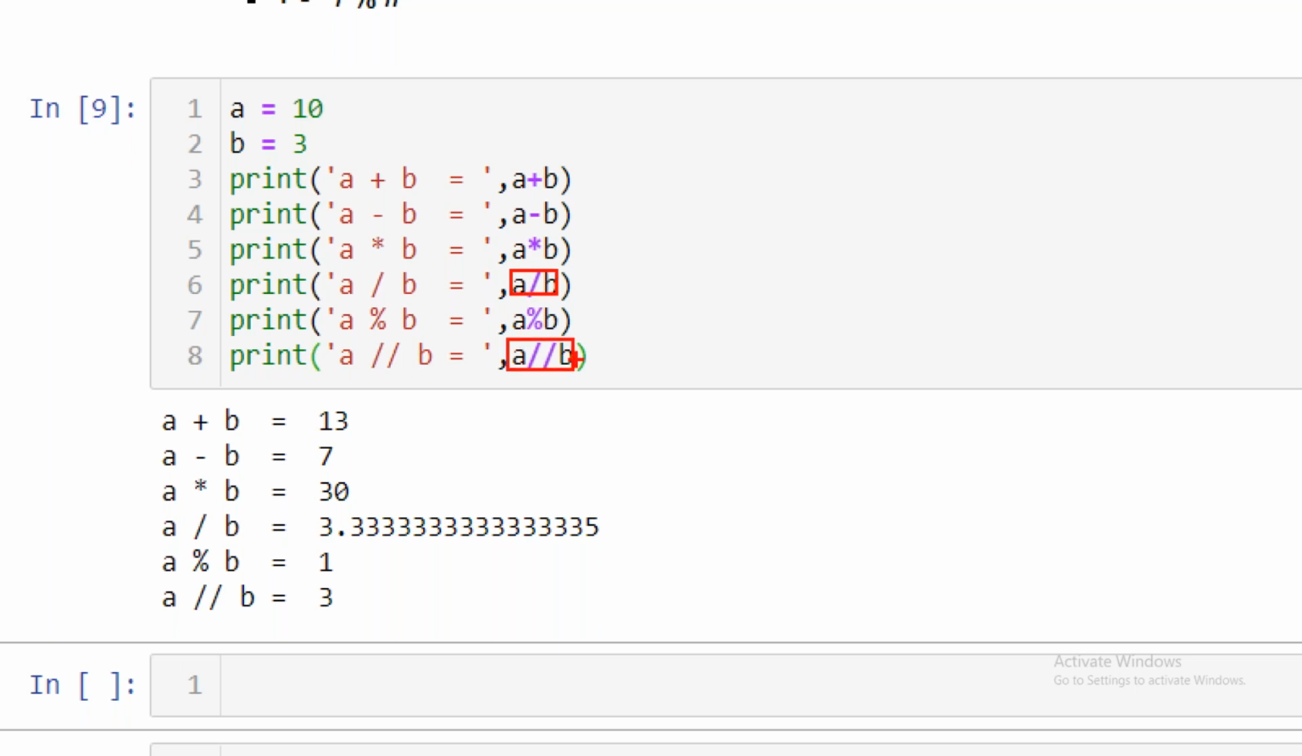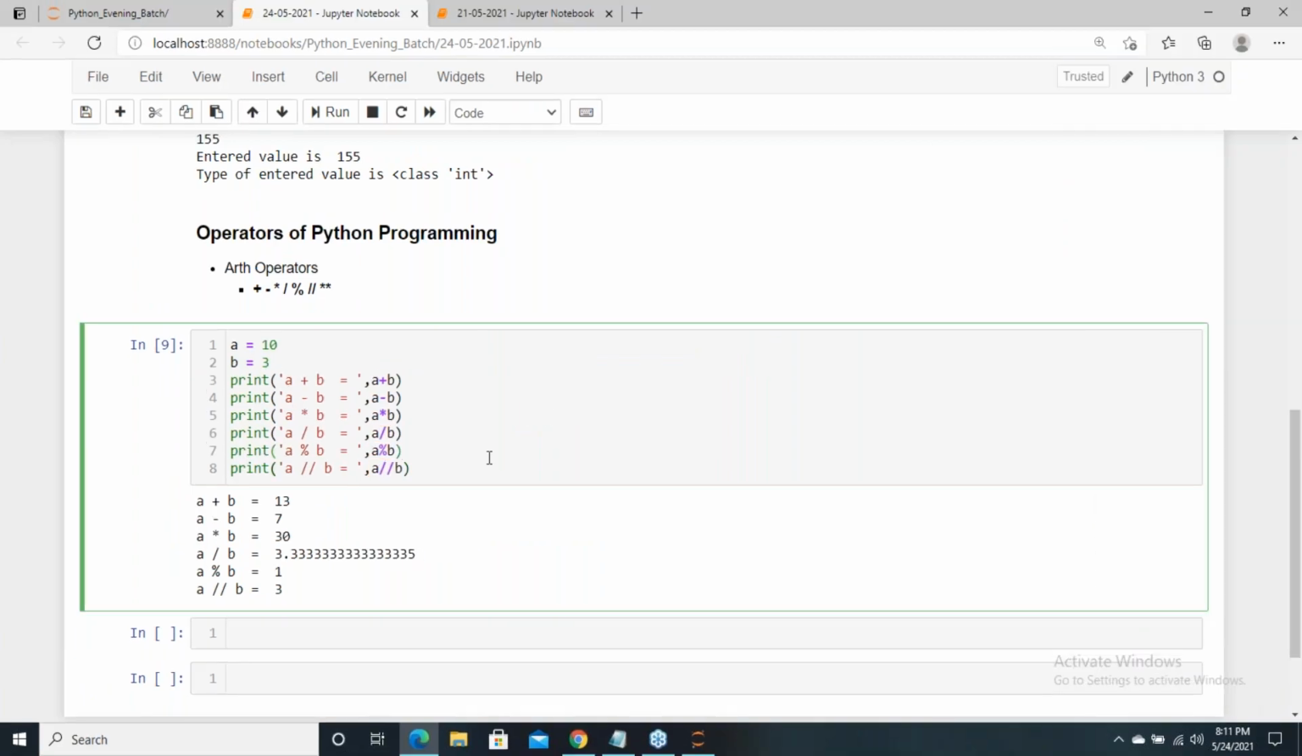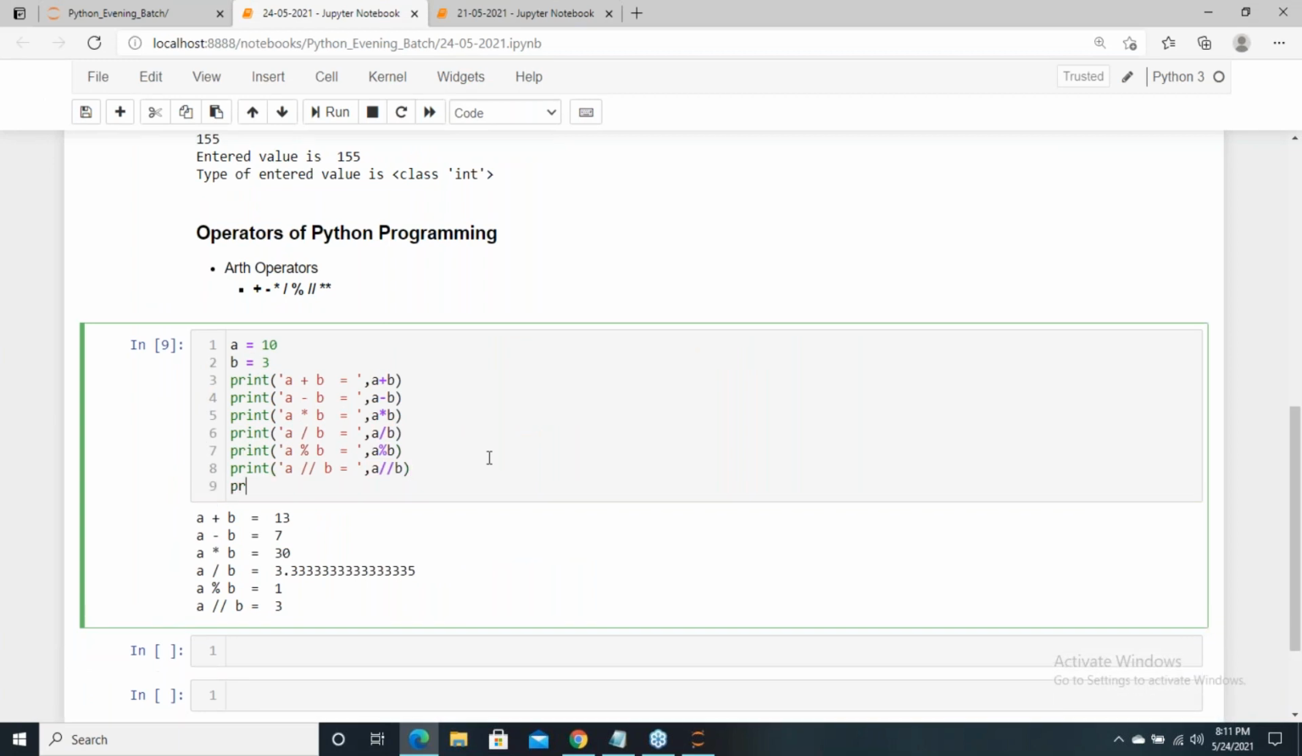Okay, but the only difference is this one gives the output in terms of a float, and this one gives the output in terms of an integer. There are two differences. The output of A, both are the same, both give you the coefficient only. But the only thing we have to identify is that double division will give you the coefficient in integer format.